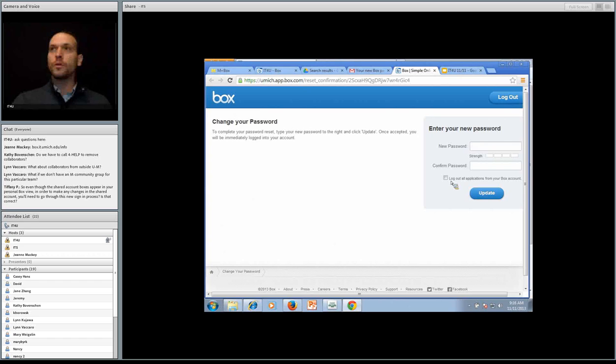Do you have a question? Even though the shared account boxes appear in your personal Box view, in order to make any changes in the shared account, you'll need to go through this new sign-in process.